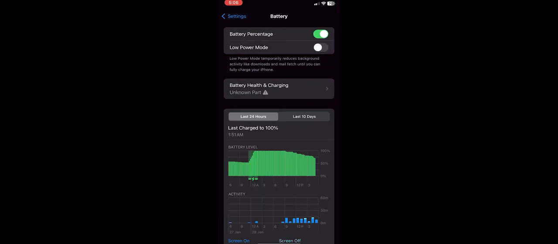Next, you should switch off the low power mode if it's switched on your iPhone. To do that, go ahead and go to the settings, then scroll down to battery. It should be the second one from the top. If it's switched on, go ahead and switch it off, just like that.